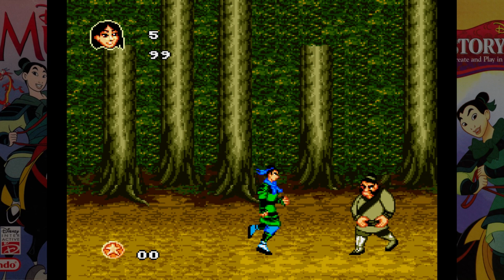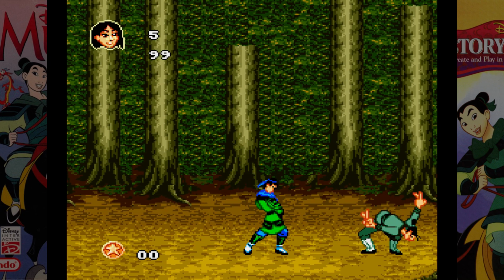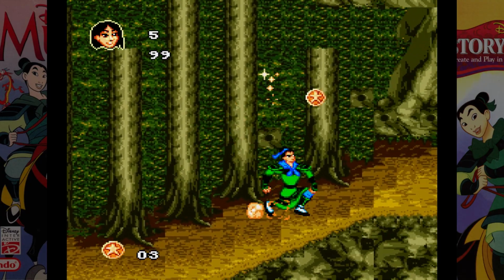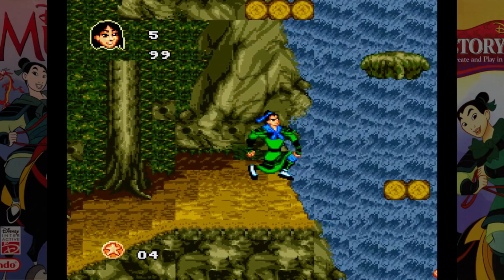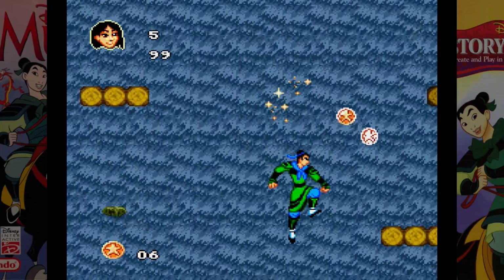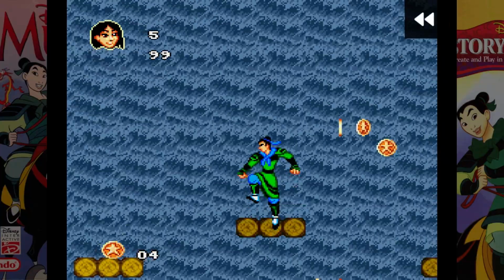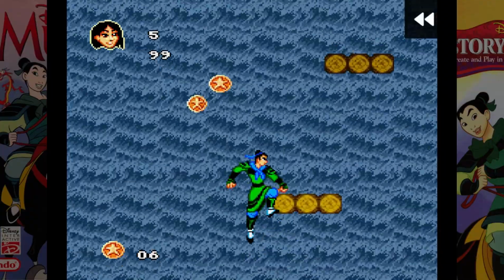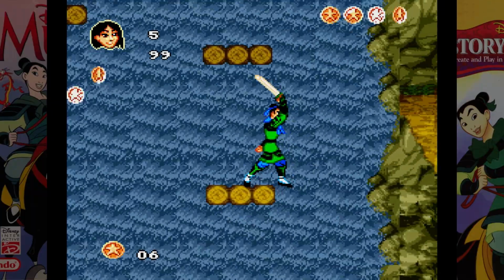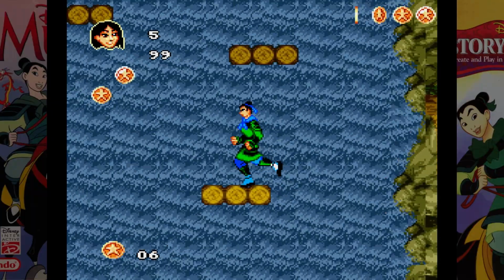Alright. A does nothing. B is attack. We're killing all our fellow soldiers here. And C is jump. Alright, we're good. So we're collecting coins. Oh yeah, the graphics are pretty good. I know some of them are stolen from elsewhere. Bootleg Games Wiki has a bit of information about that.